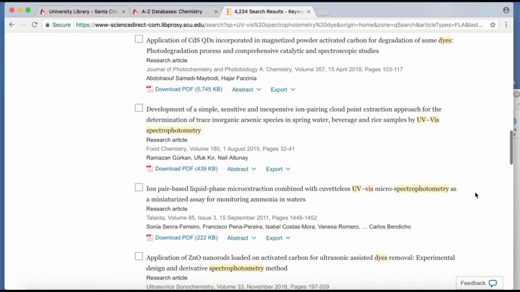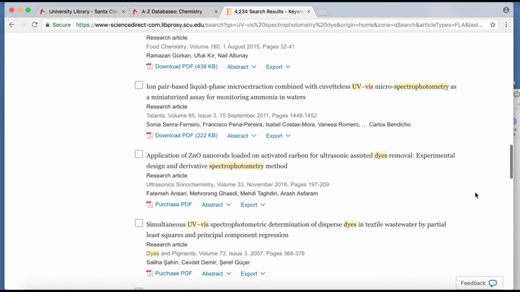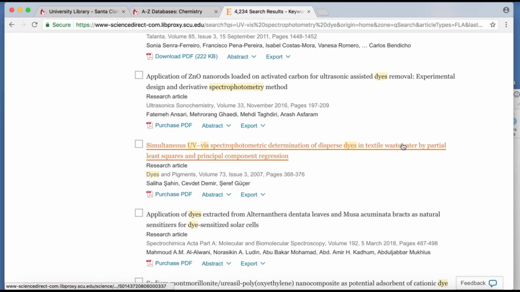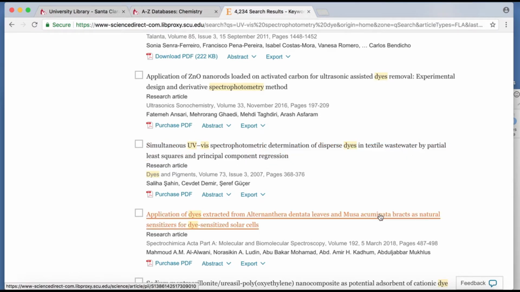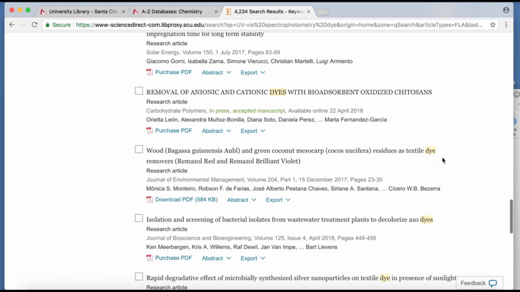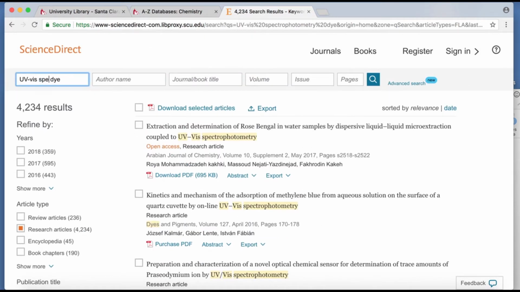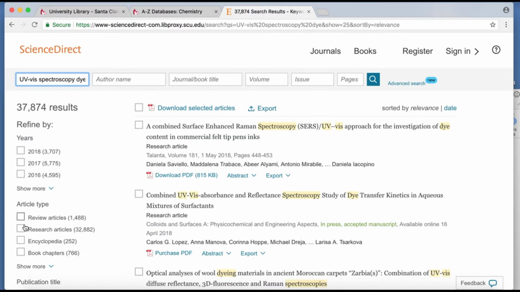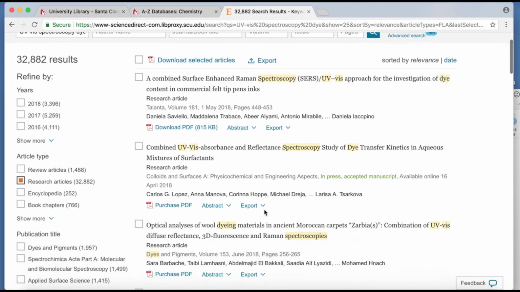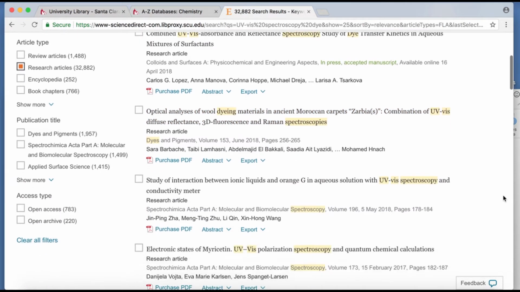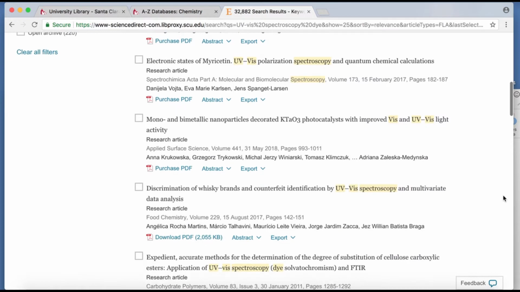Many articles pop up with dyes but no reference to UV-vis. There's an article on detecting textile dyes in wastewater. That's an environmental concern for sure. Let's try searching an alternate term. I'll change spectrophotometry to spectroscopy. It gets over 37,000 hits. Selecting only research articles only narrows us to over 32,000 hits.